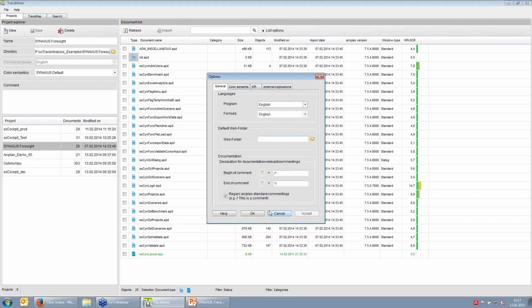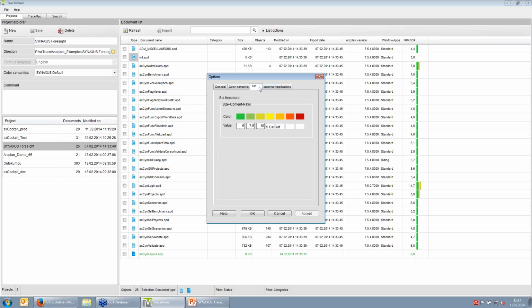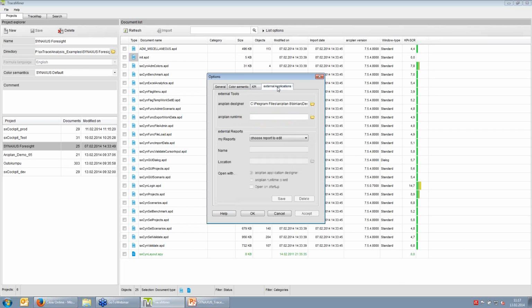There you see the options we implemented. The formula language can be interpreted into German and English. You get the program language, German and English. The default web folder I just mentioned, where you can deploy your HTML files. We have the color semantic, it's highly customizable. You can just create new ones and adopt your own color coding. We got these KPIs, I will talk about that later. And we have the opportunity to have external applications.